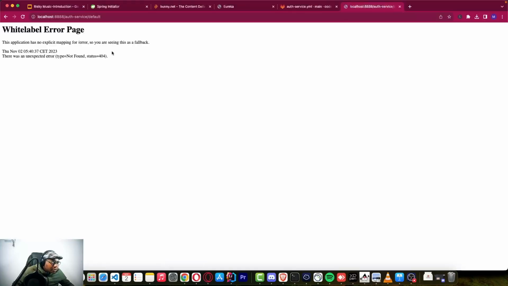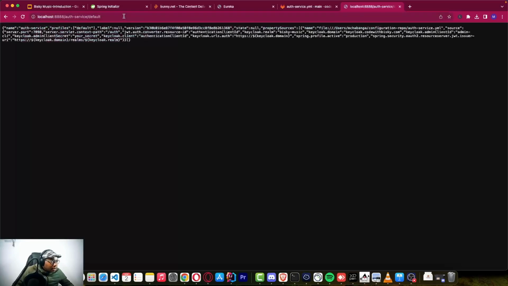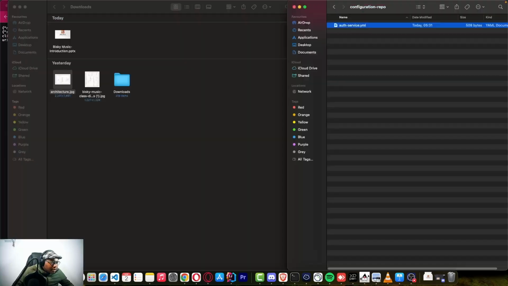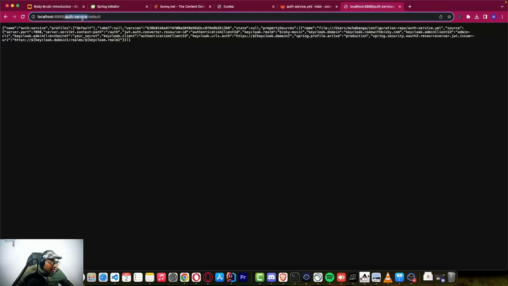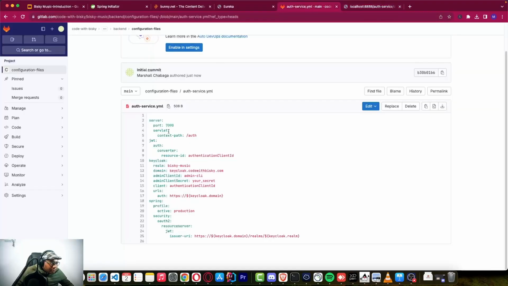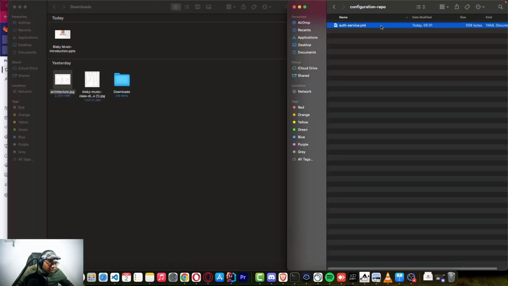After doing that, we need to enter this URL and press enter. You can see we have to run this URL, localhost:8888, then the auth service, which is the name in our configuration repo, and here it's just a profile. You can just say default. You can see now it loads this configuration from what we have pushed, and these are also the files in this folder.